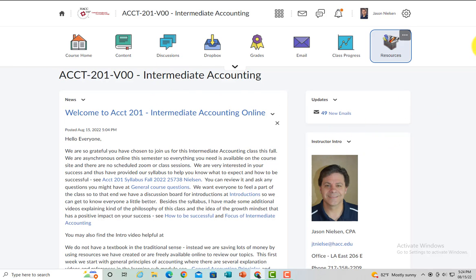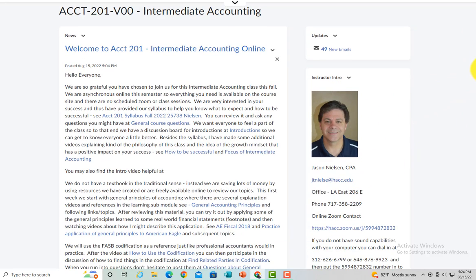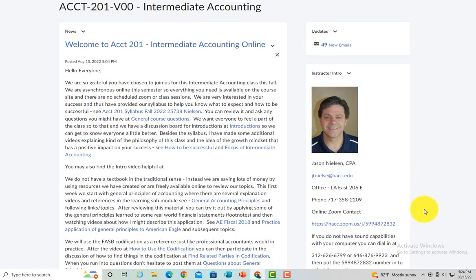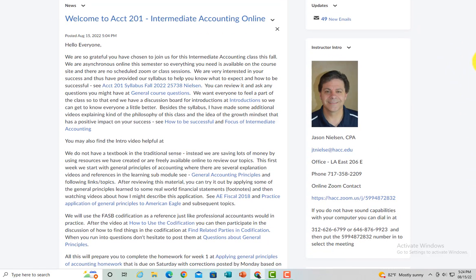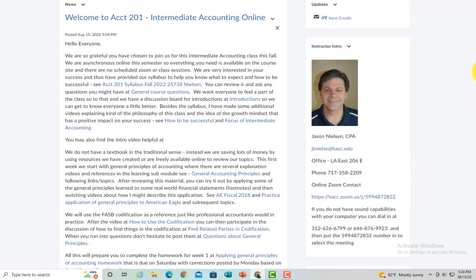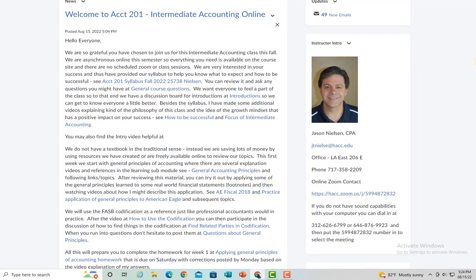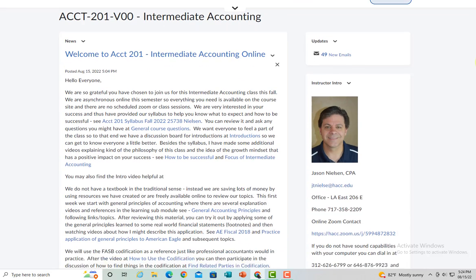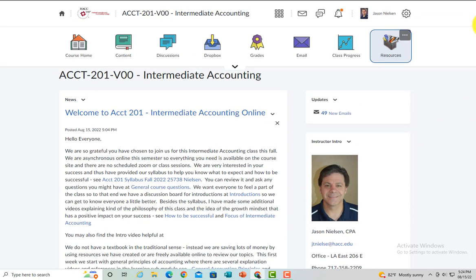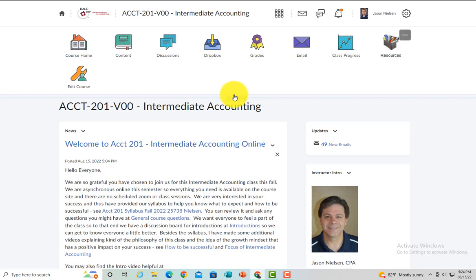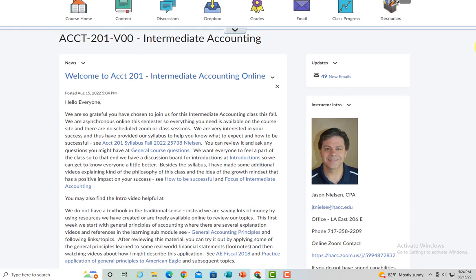In the middle is my news feed that I will use to update you on what's coming up. On the right hand side is my picture and my contact information, how to reach me, email. Again, better to email me through the system, but this is the alternative. And my personal Zoom room, which is for office hours or any appointment we might set up. So that is how to reach me. I want to be available within 24 hours of any questions you have at least.